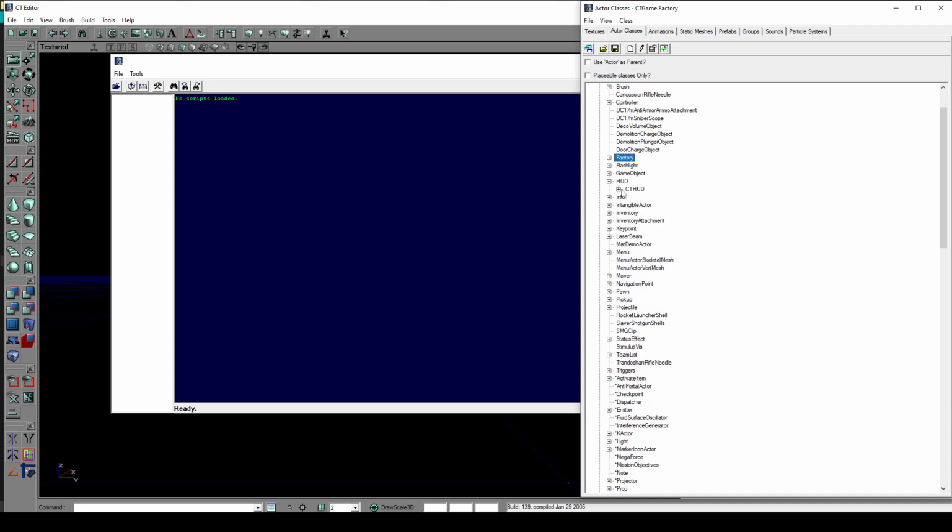And HUD is self-explanatory. It's the graphical interface on your screen. You got your CT HUD, which is used for single player, and then MP HUD and all those subclasses for each multiplayer game mode. The info class stores a lot of info regarding the game or the game type being played.